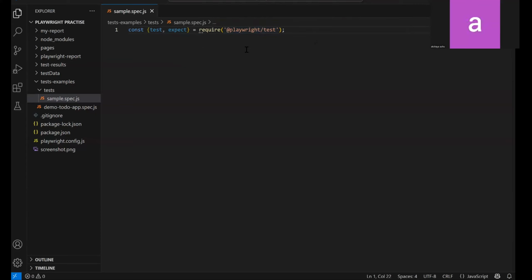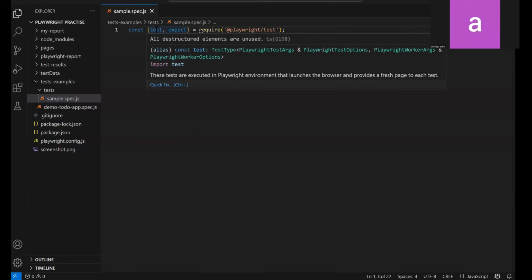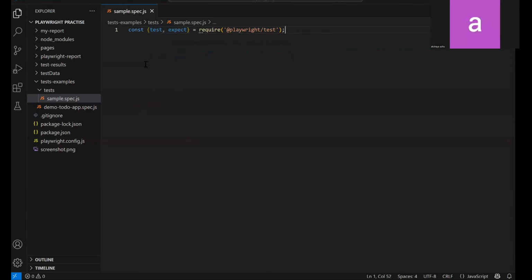There are many test modules. So from those test modules, I need test and expect. Test is used to define the test cases, and expect, we are using expect for the assertions. Now, what is assertions? Assertions are used to verify the test cases. For example, we need to check if an element is visible or any specific text is present. So for those purposes, we use expect.